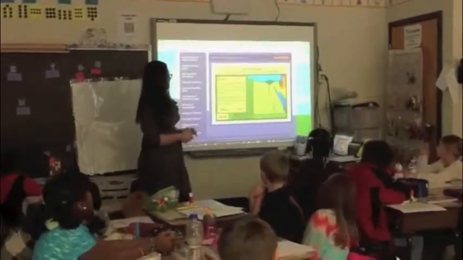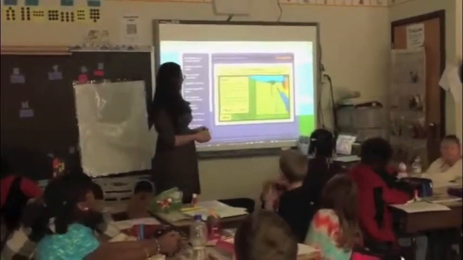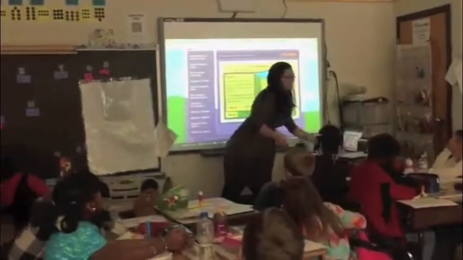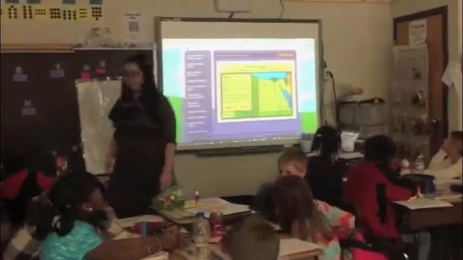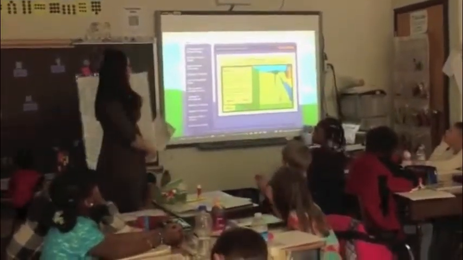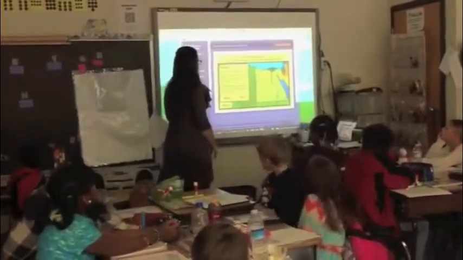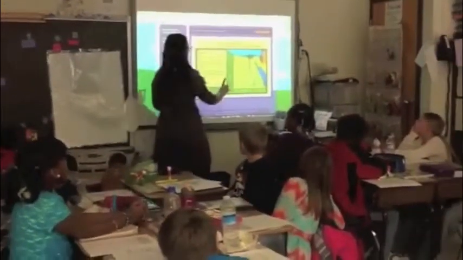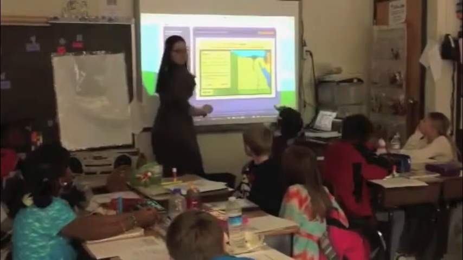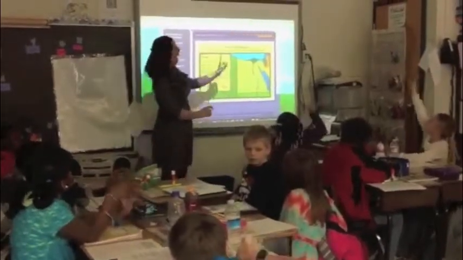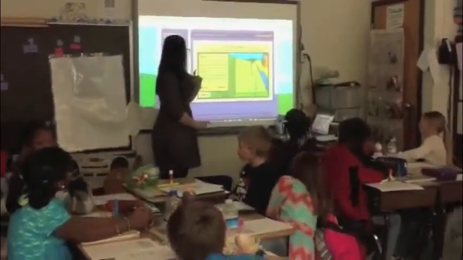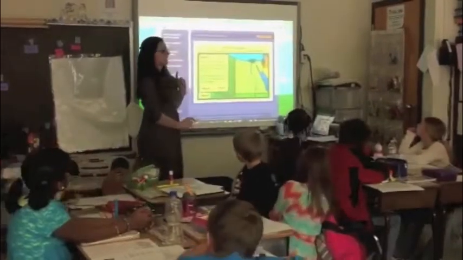Egypt, well done. Egypt is the northeastern edge of Africa, where Africa joins Asia. Can you guys see? The Mediterranean Sea lies to the north, and the Red Sea lies to the east. So which way is north? Up. So this is the Mediterranean Sea, and which way is the Red Sea? It says east.